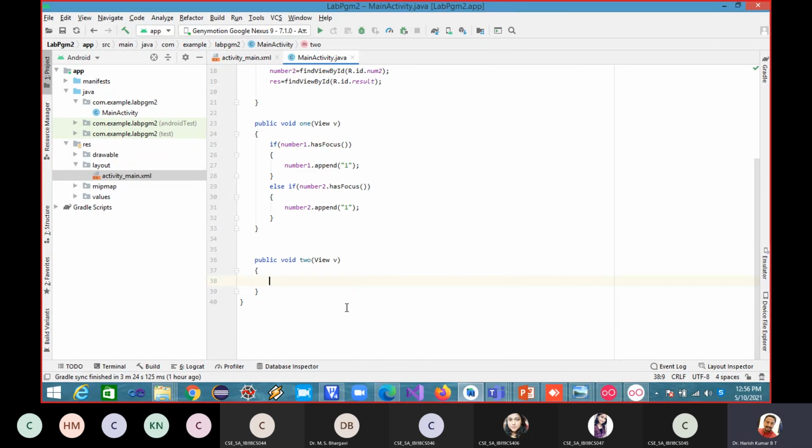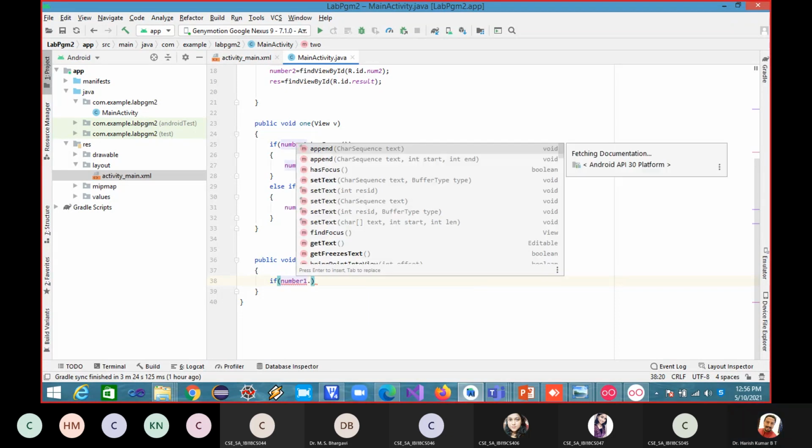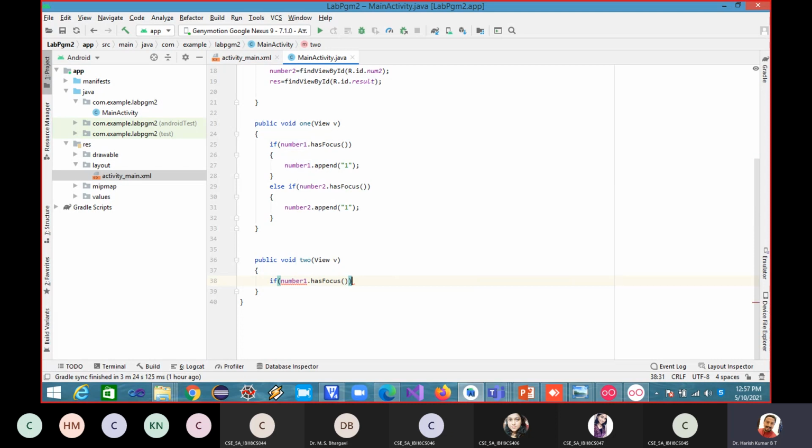Okay, now it is starting. We'll write the definition for 2 here. What should happen when I click on the button 2? If number 1 has focus, again the same thing, number 1 dot append 2.